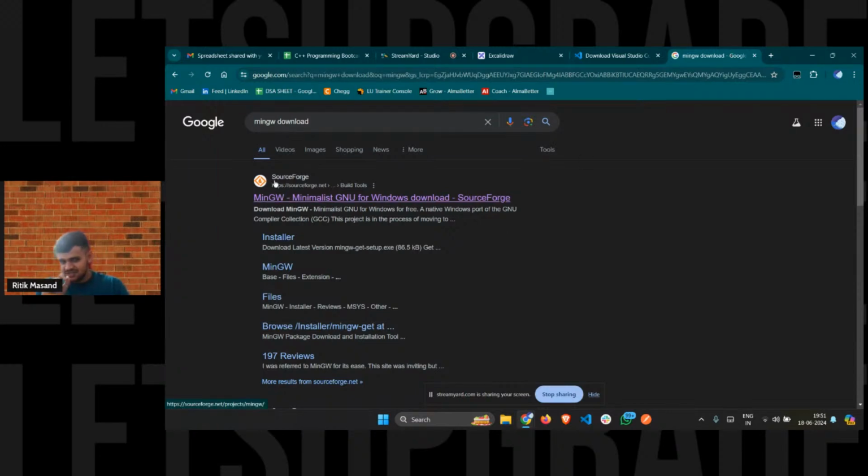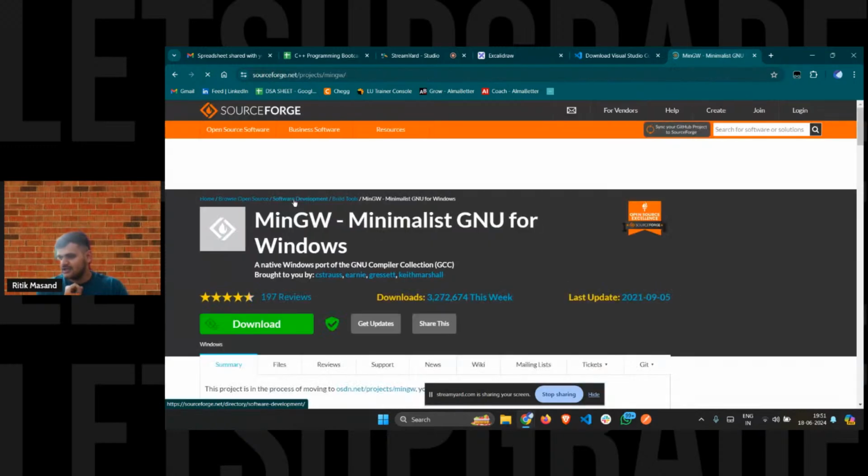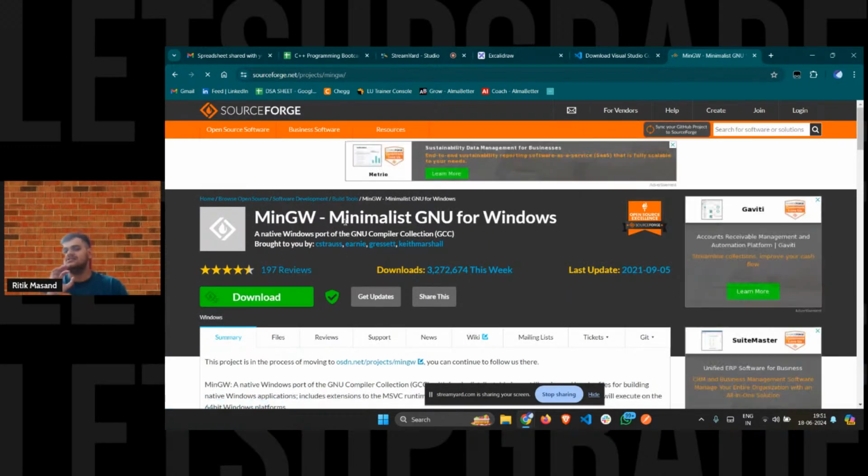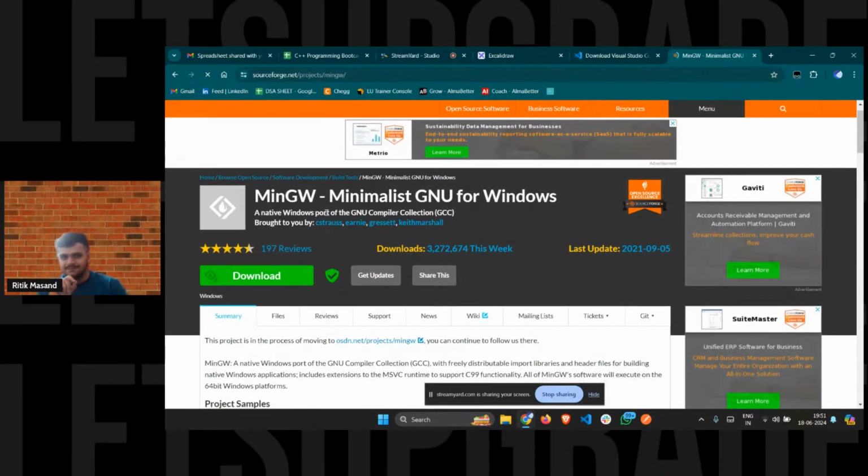Right? So this is the official document, the official link, SourceForge. It's by the name of SourceForge. Don't get carried away by some external links, right? Just click on the SourceForge link, and you'll be prompted to this UI. And as soon as you are on this page, you'll see an option to download it.